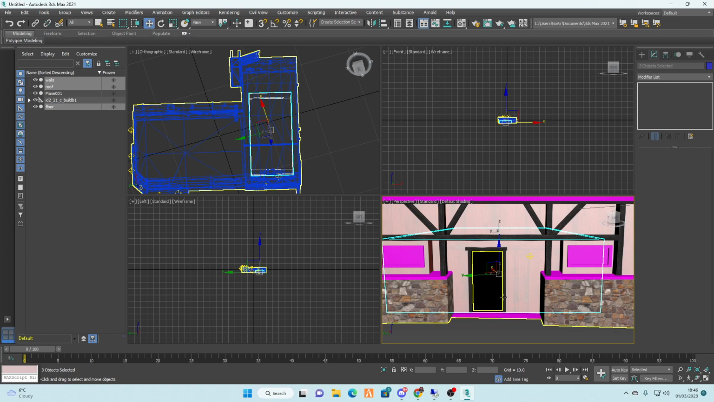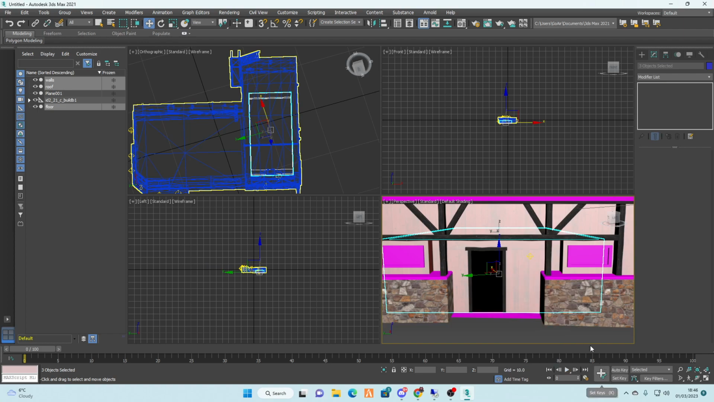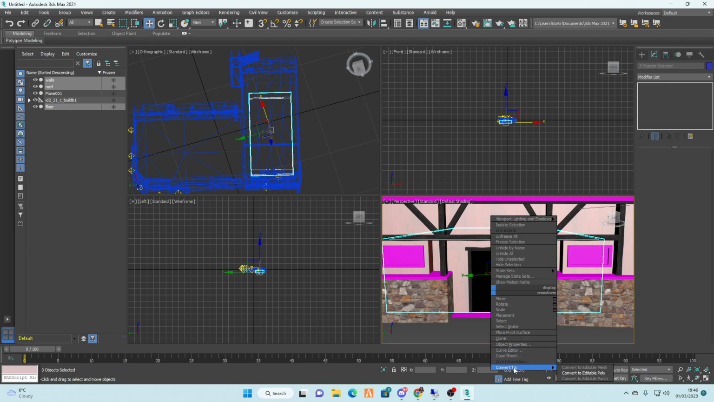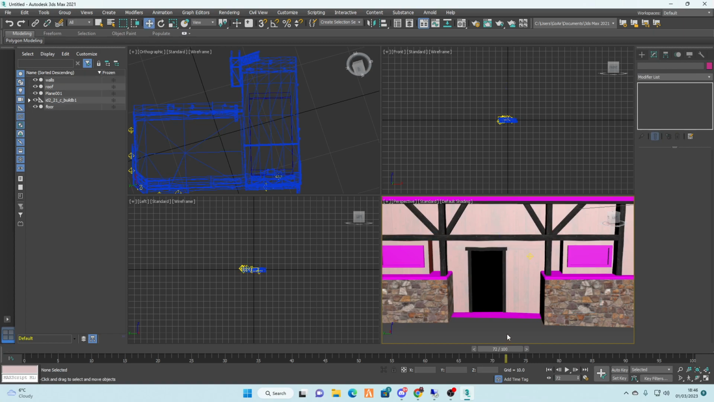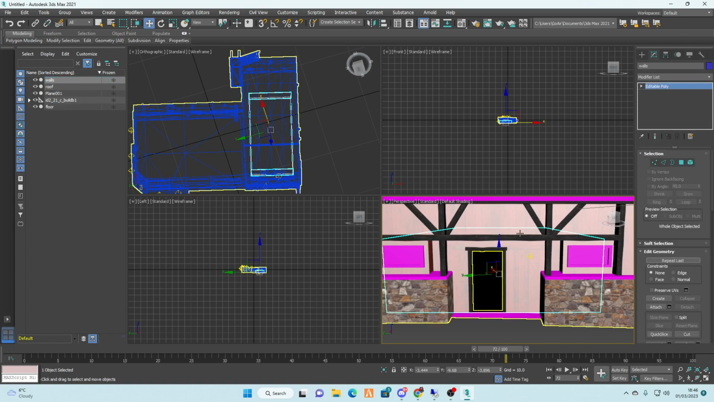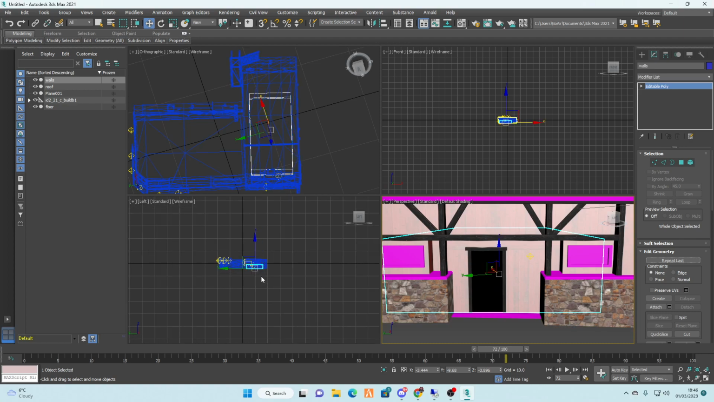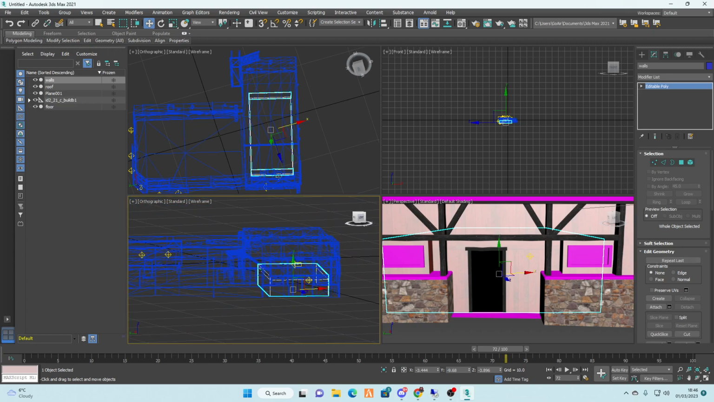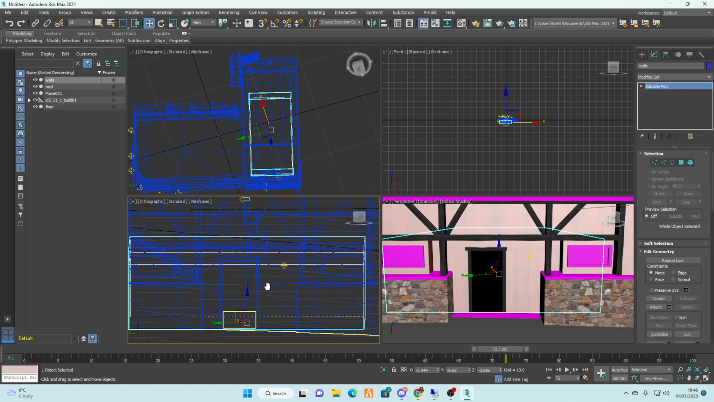So what we're going to do, we're going to right click it, convert to a poly. Didn't work. Right click, convert, editable poly. Click off. What am I doing? Walls, editable poly. Okay. So now we just need to select this door. So let me find the door in this viewport here. Whereabouts is the door here?